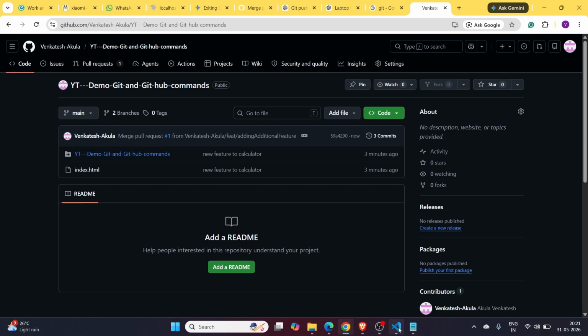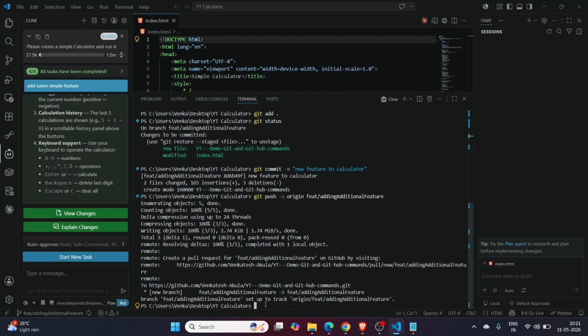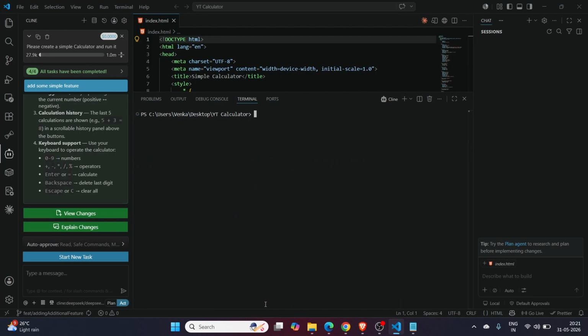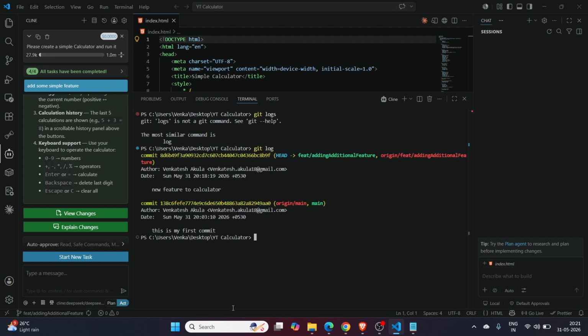There is another thing also. Let me quickly tell you that also. Let me clear this. Now there is something called git log to check. Yeah, see the recent history of what has happened. That information would be displayed here.